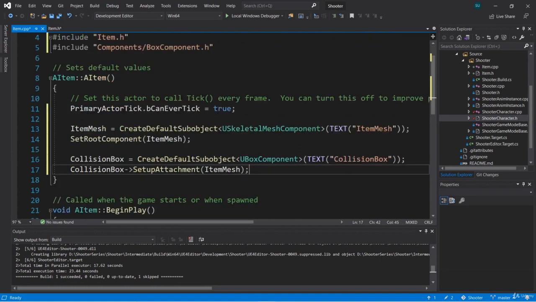So now we have an item class, and it has a root component, that's the ItemMesh. It's of type skeletal mesh component, and it also has a collision box of type UBoxComponent that we're going to use for line traces so we can pop up widgets when we're looking at items in the world.